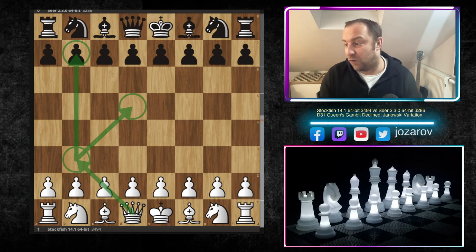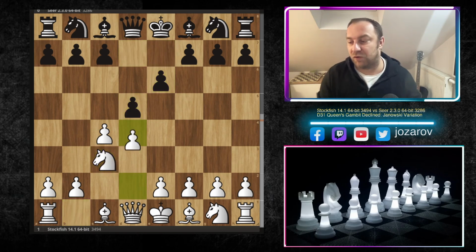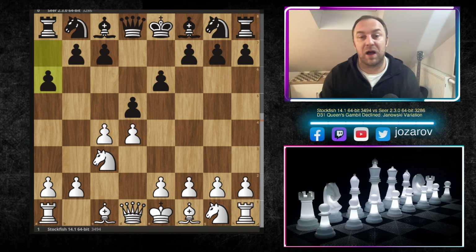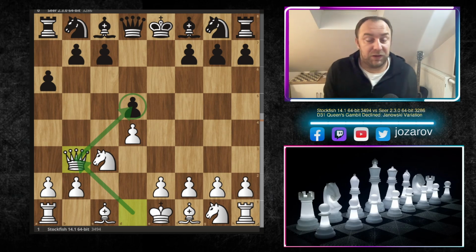So c4 was the first move by Stockfish. We have now the move e6 by Seer, but the game transposed into the Queen's Gambit Declined with a different move order, and now comes the Janowski move again with the move a6. And now, as recommended, we're playing the exchange variation with the move c takes d5, e takes d5, and now comes this method Queen to b3, hitting the pawn on d5 directly.